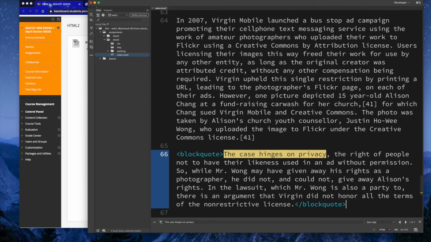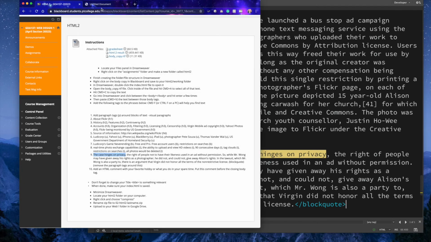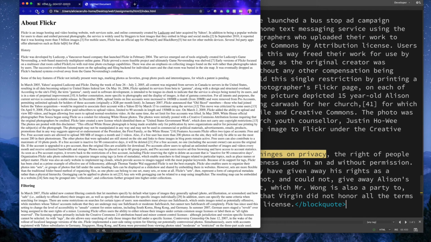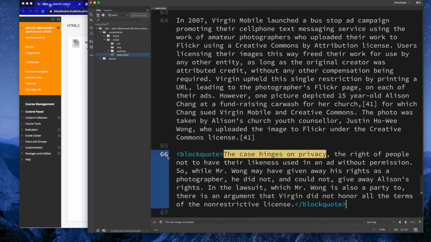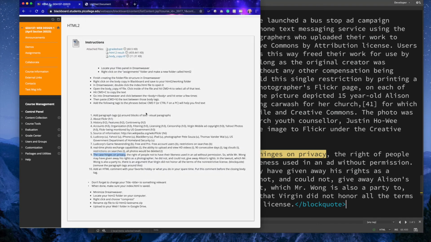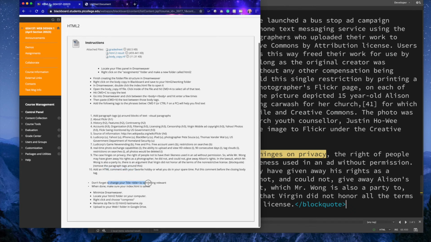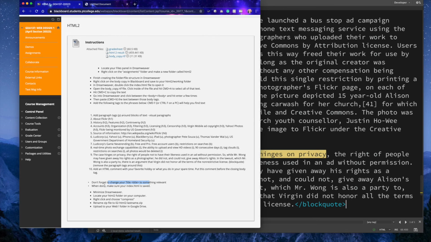There we go. This looks like it's near the bottom. There we go. So this is what it would look like. A block quote is just indented. Okay, so if you did have paragraph tags there, remove them. And it does say that. Remove the paragraph tags if you had them around that. It does tell you to add an HTML comment. Don't forget to change your title. And then whenever you're done, make sure your index is saved.